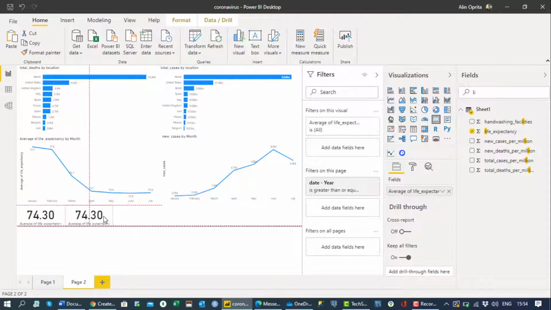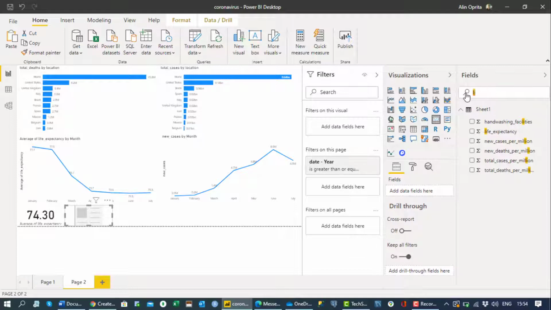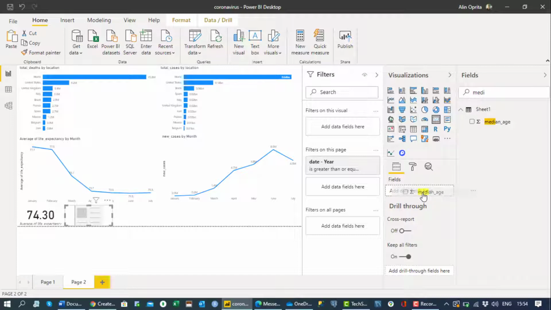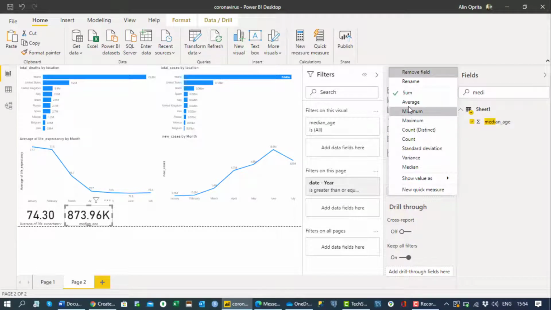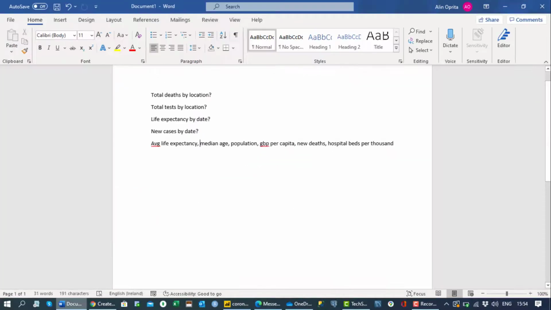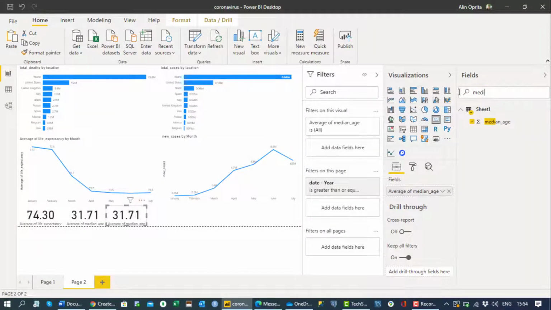We do another one. For this one we want the median age. Again, we want to see the average. 31.71 sounds right to me. Now the next one is, what do we have there? Population. So we replace population, and we want to see the average.